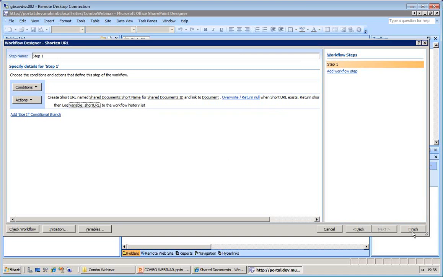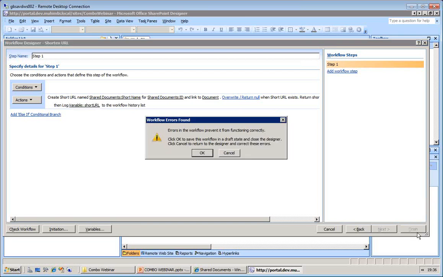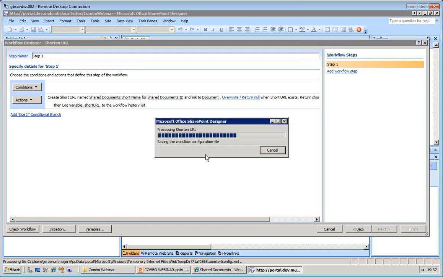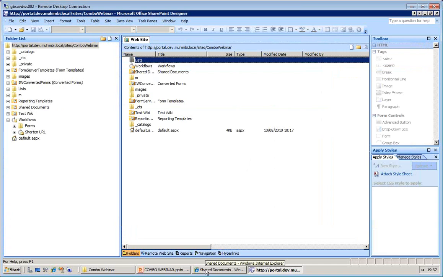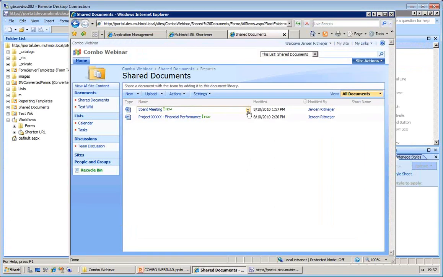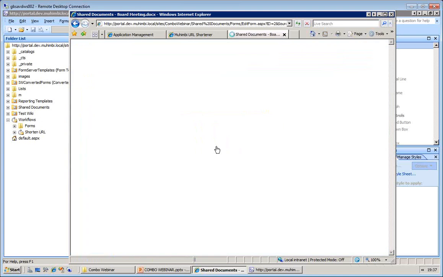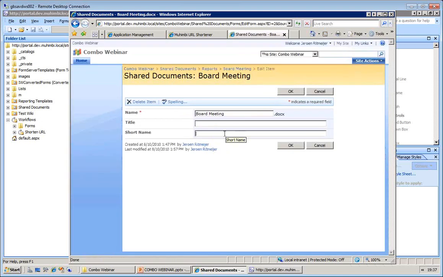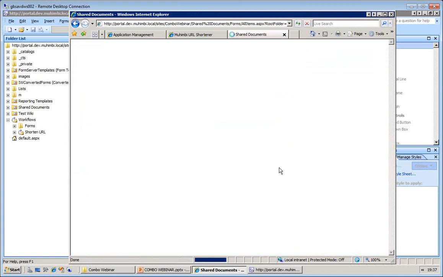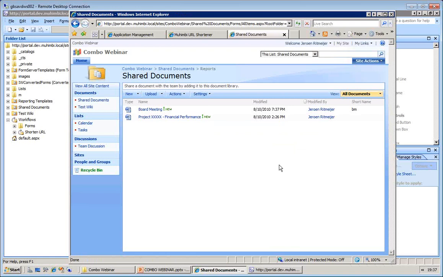So that's as far as the workflow is concerned. Let's finish this and save it. And let's edit the properties of this and specify a short name. Let's say we want to actually specify BM as the board meeting document. And let's save it. And once this has been saved, the workflow will become active in the background and carry out the actual work of shortening the URL of the item.